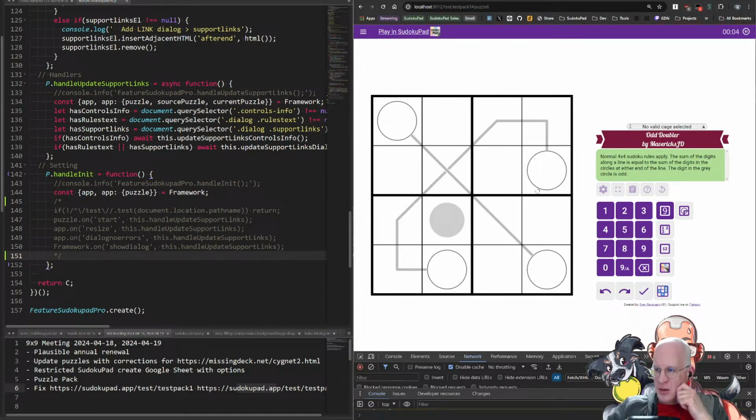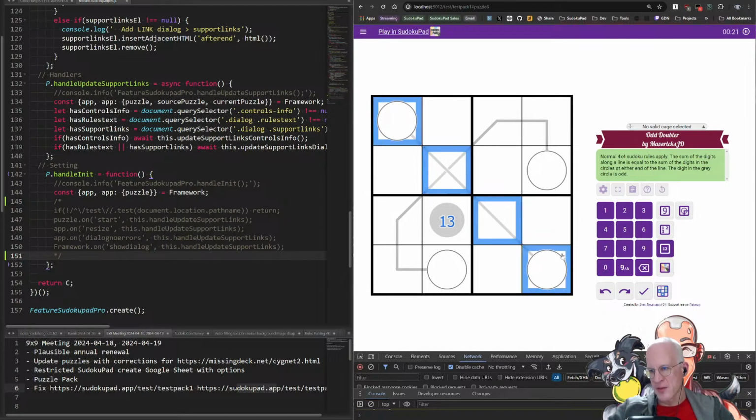The sum of the digits along the line is equal to the sum of the digits in the circles on either end. So it's a double-headed arrow sum, basically. The digit of the gray circle is odd. So that's a 1 or 3. Equal to the sum of the digits of the circles. So these two add up to the same number as these two. Now, I was going to say 5 and 5, but there can be repeat digits. This is 1, 2, 3, 4, 5.